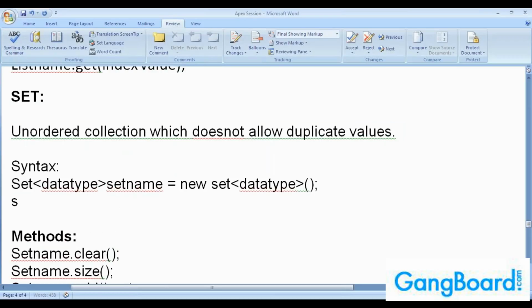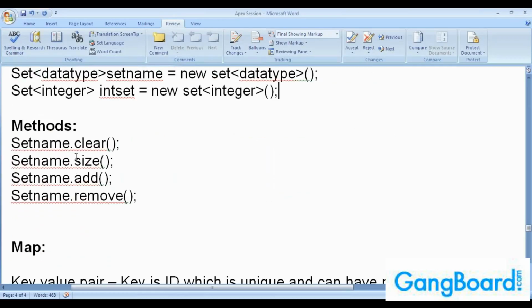The example, if you see, Set of Integer set equal to new Set of Integer. Fine. So the methods which are used inside a set, if you see, are set name dot clear, set name dot size, the same as list. To clear the set, we will be using the clear method.